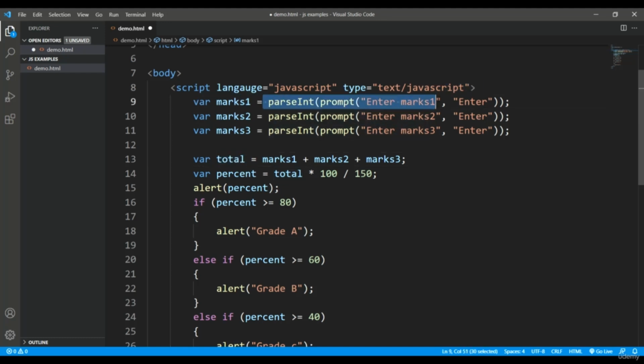Now whenever you enter something in the prompt box, it will be treated as a string. So whenever you use the plus operator for adding, it will actually be concatenated and you will not get the desired result. So in order to treat them as integers, I have used a function called parseInt, which converts the type to integer.